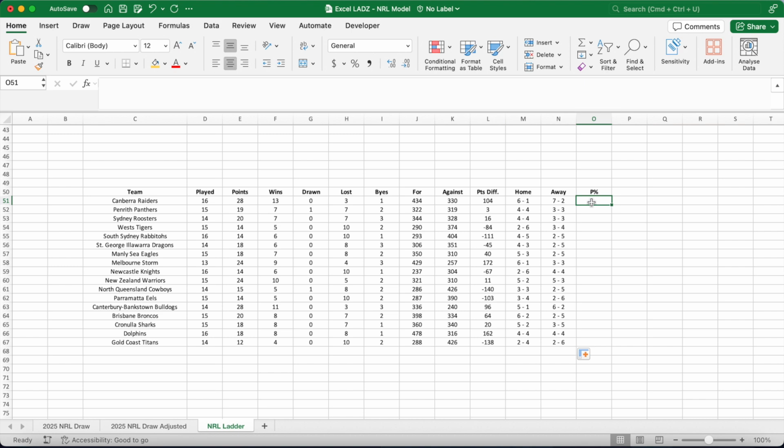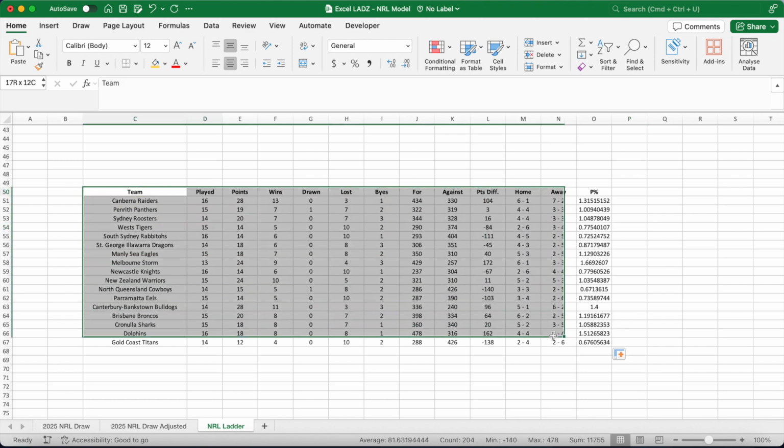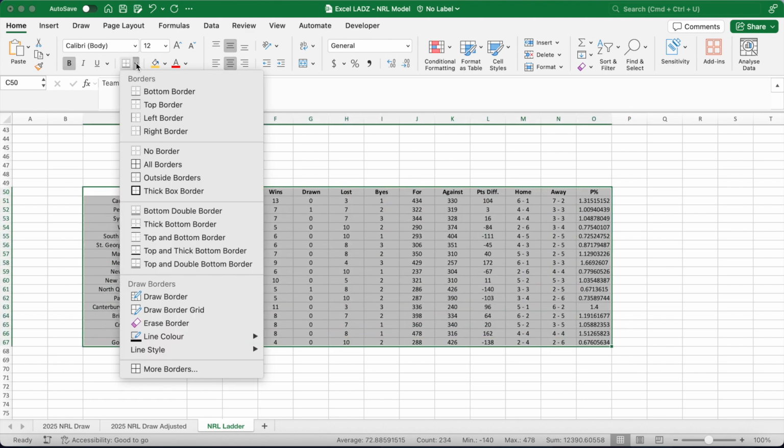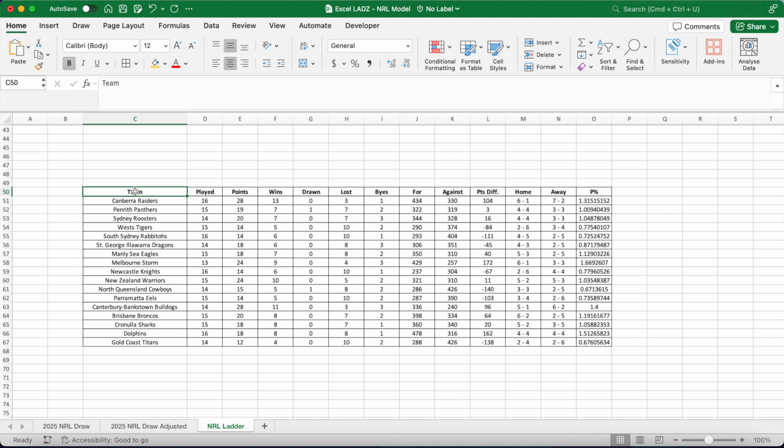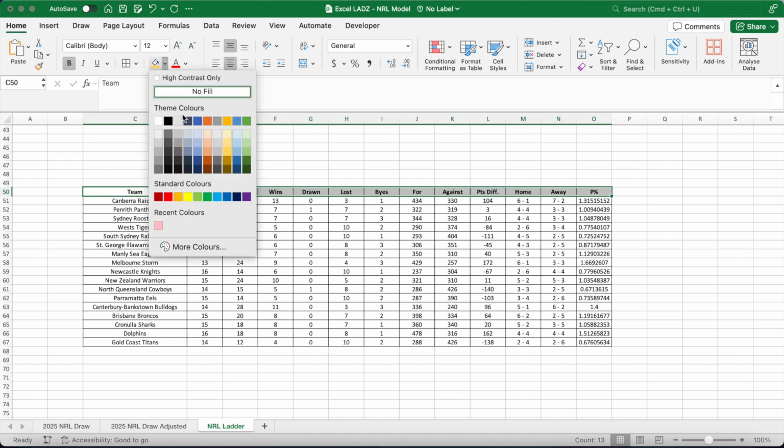And the point percentage is just going to be equal to J51 divided by K51, and I'll drag that down to row 67. That's just to differentiate between teams with the same number of points and points difference. So that's the unsorted ladder done. I can add borders to each cell and make it nice and neat.